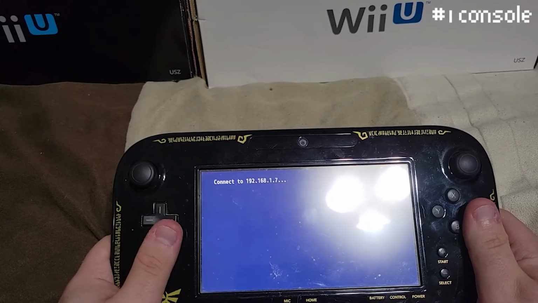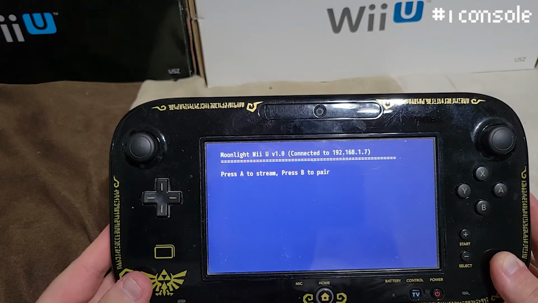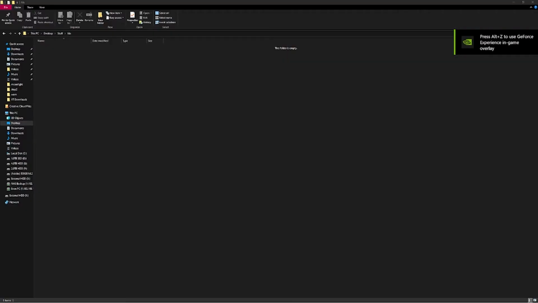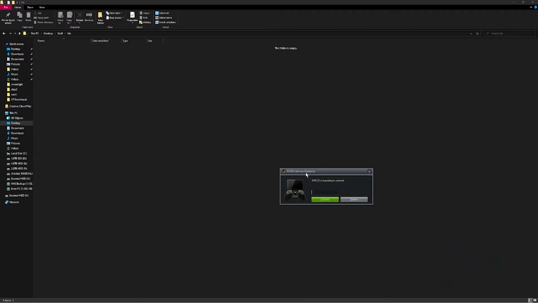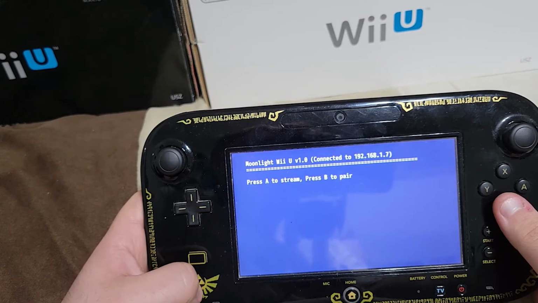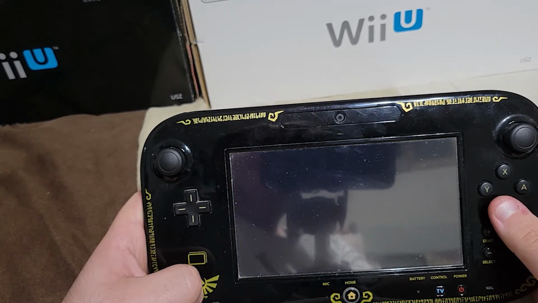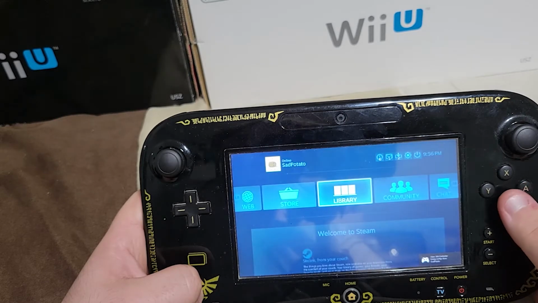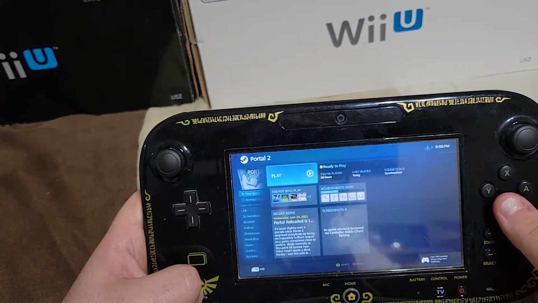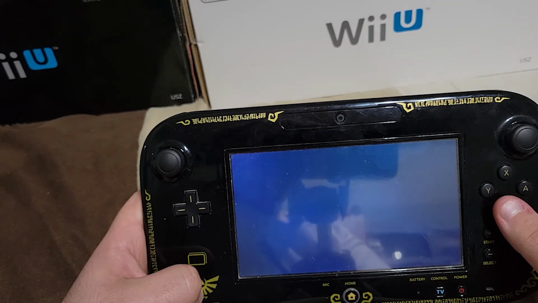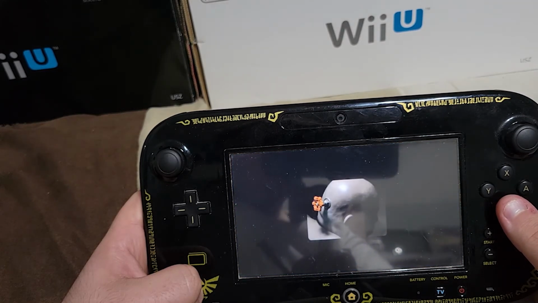It'll do connect. And what you want to end up doing is if you press B to pair, you can pair the gamepad to the PC. All you got to do when you press B, it'll give you a code. You go over to your PC, you hit the pair button, and you can type in that code. And then once you're done, all you have to do is press A to stream, and it'll handle the rest. It loads up Steam, and then you can access your library. It is extremely buggy. There was a fair number of times where it crashed for me.